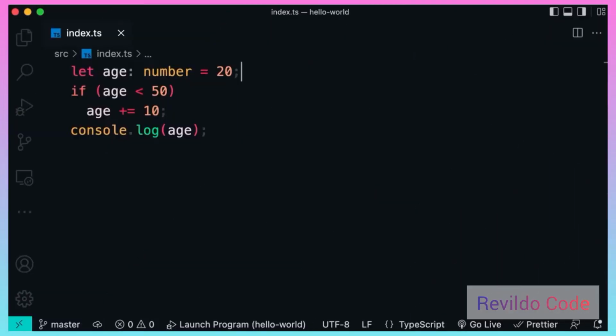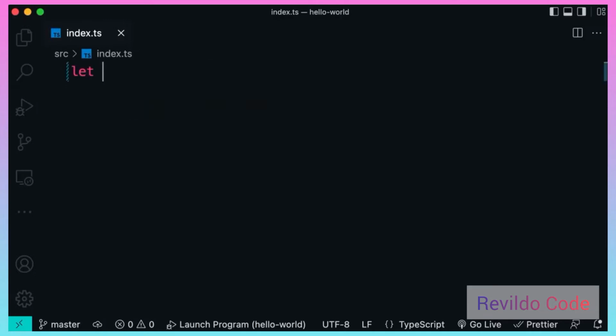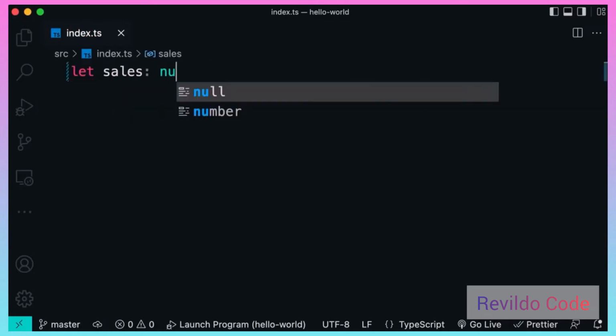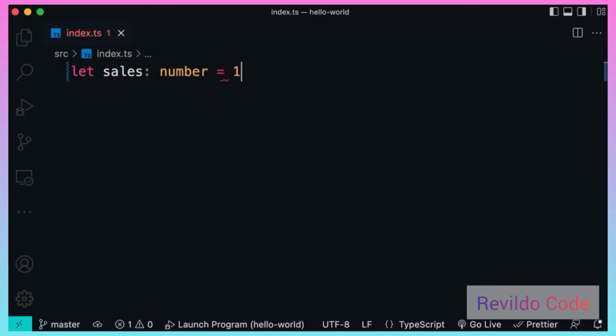So back in index.ts, I'm going to delete all this code and declare a variable called sales of type number and set it to a value like 1, 2, 3, 4, 5, 6, 7, 8, 9. So once again, we're annotating or explaining the type of the sales variable using this syntax. Okay? Now in TypeScript, if you have a large number, we can separate its digits using an underscore. That makes our code more readable.